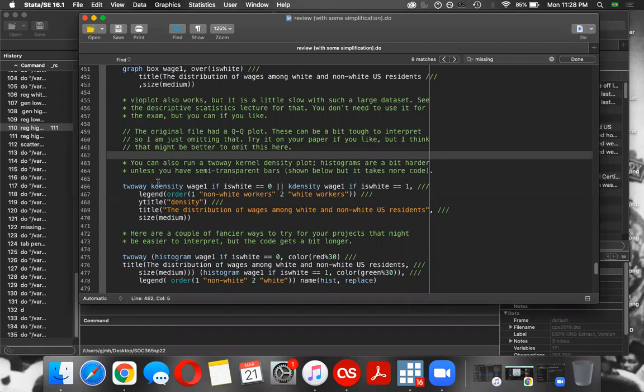We write twoway, then we write the first kernel density command. So this looks very much like our conditional commands above. kdensity wage1 if the person is non-white. kdensity wage1 if the person is white. And that's really all we need. All the other stuff is just window dressing.